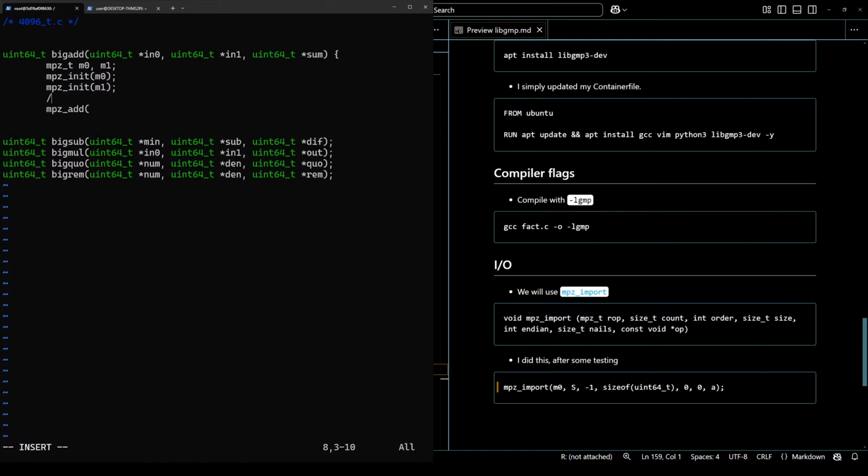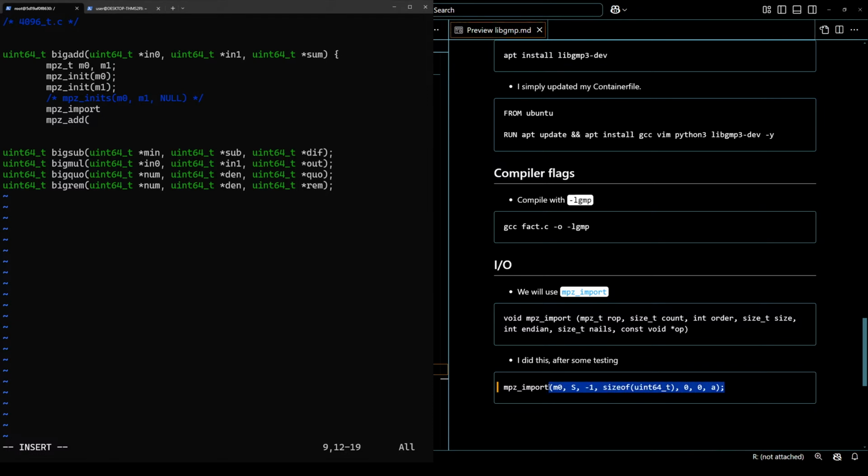There is in fact a way to do this in a single line. It is mpz_inits m0, m1, NULL. You provide a null terminated list of arguments. It was confusing. I just tested it, got it to work. We're going to use mpz_import. I'm just going to grab this thing. What is s? s is defined in our header file. -1 is something I found out worked.